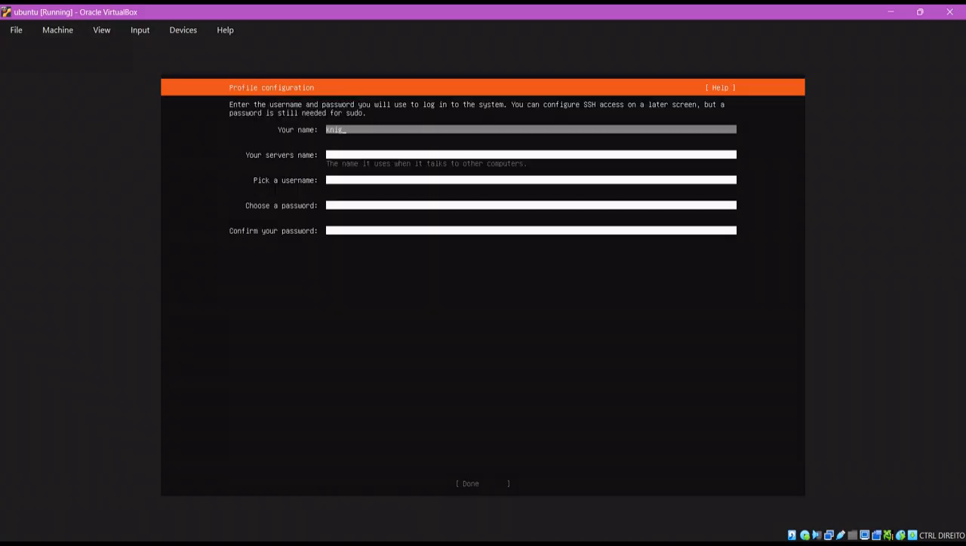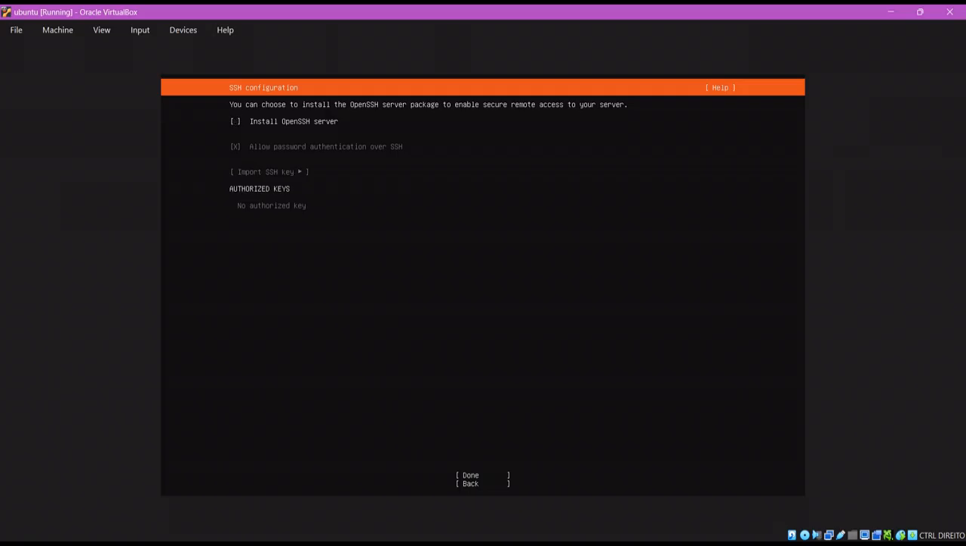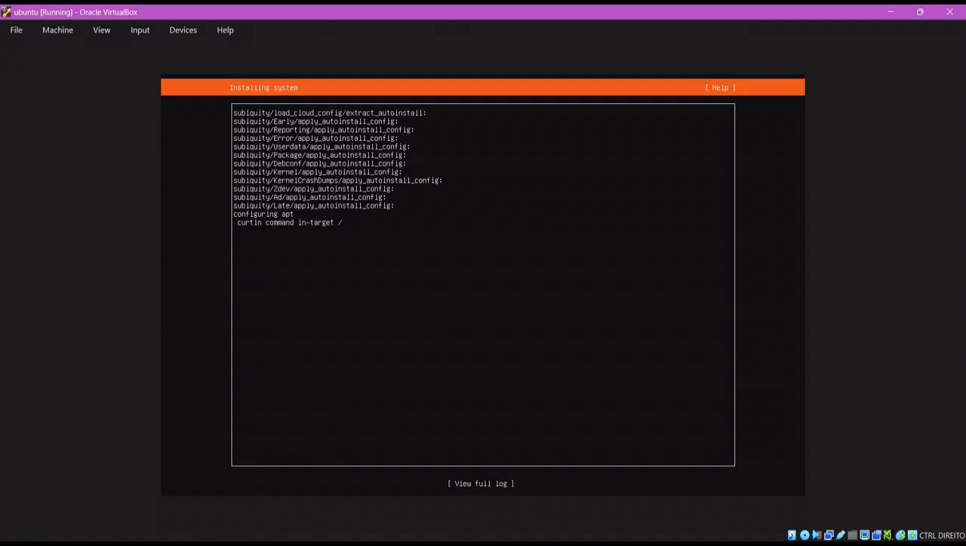You can use anything. Admin user, I'm going to say night. My server's name is going to be Ubuntu Lab, my username is going to be night, and I'm going to use a simple password like 1234 or something you can remember. Here you are going to use spacebar to select install OpenSSH server. Remember, you have to use spacebar to select or deselect any of these options. So I selected SSH server and I proceeded with the next step.